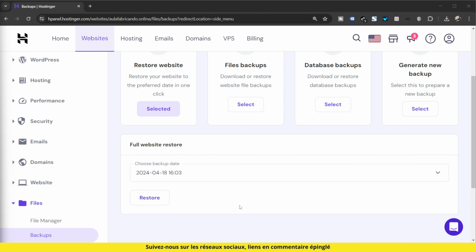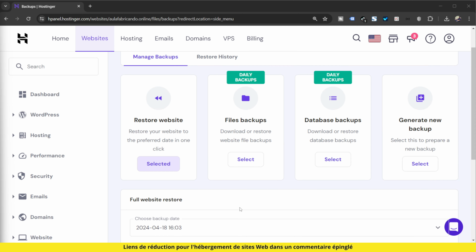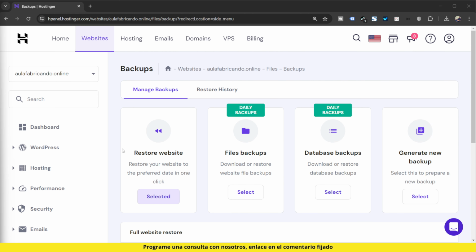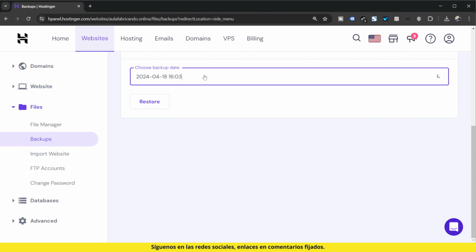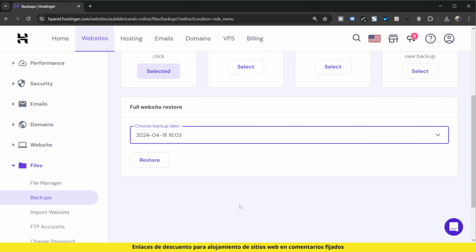Okay, backup completed. Now you can go to your website and make the necessary changes. If you have a problem, it's very simple to restore the backup. You can come here to restore the website. Select the date of the backup you made. Click on Restore, and it carries out the entire process. This is for Hostinger. If you are using another hosting company, just contact technical support and they will help you resolve the issue and perform a restoration if necessary.